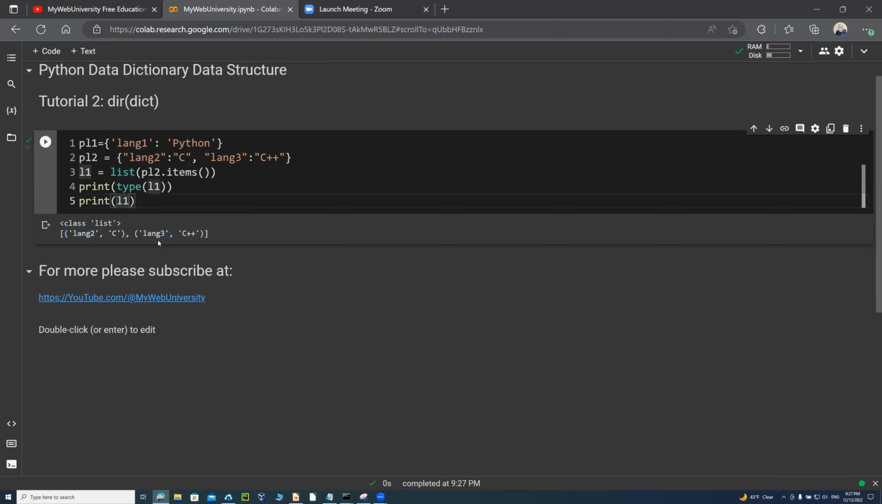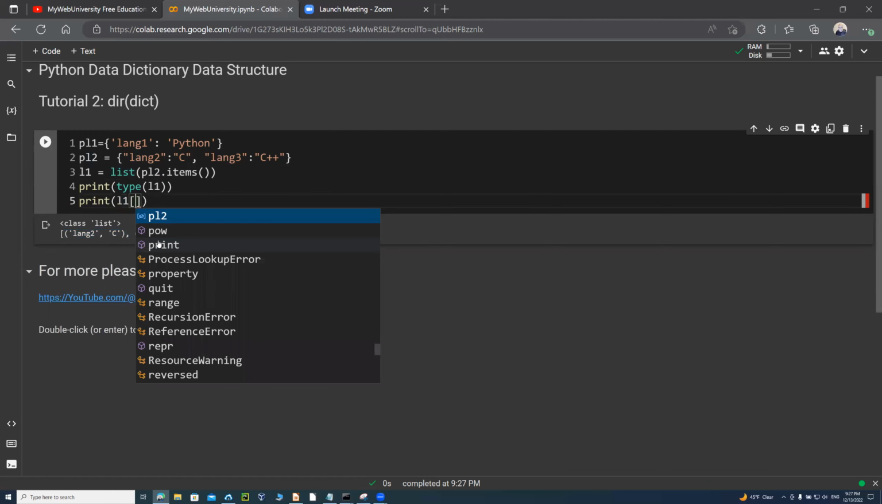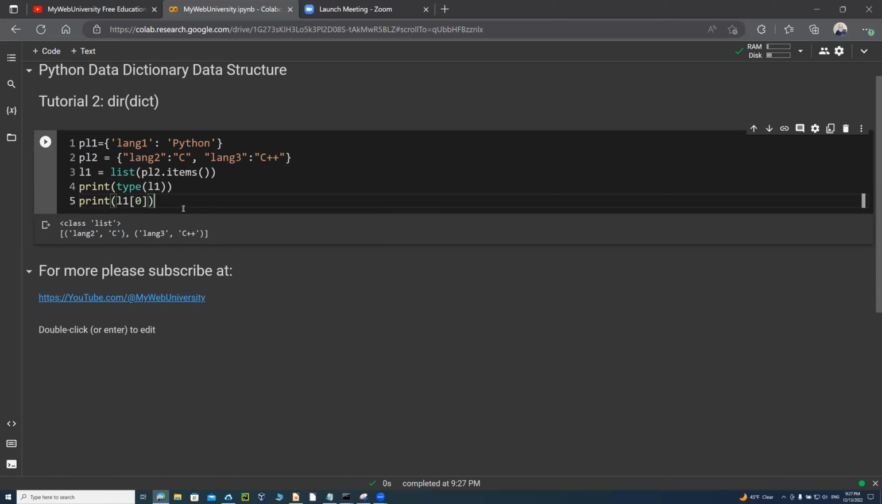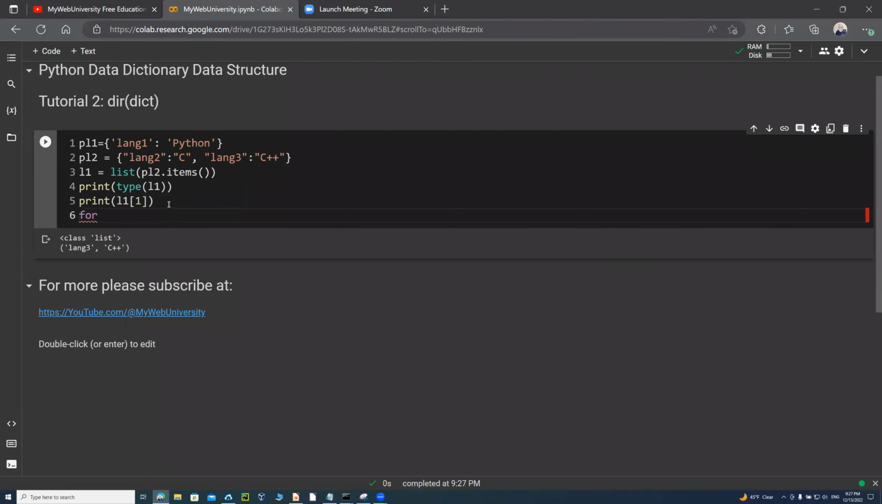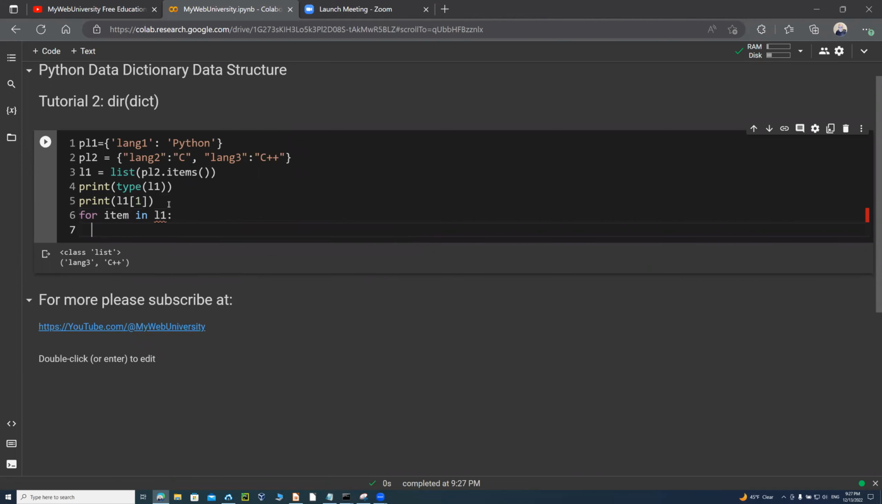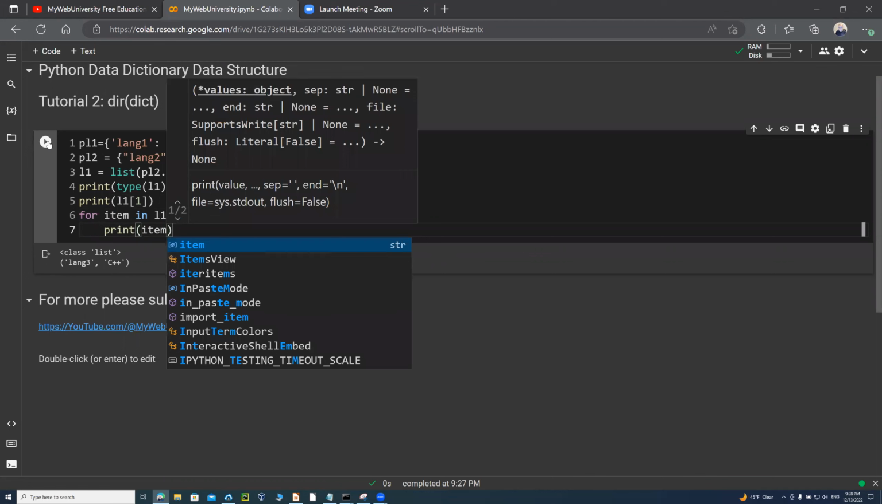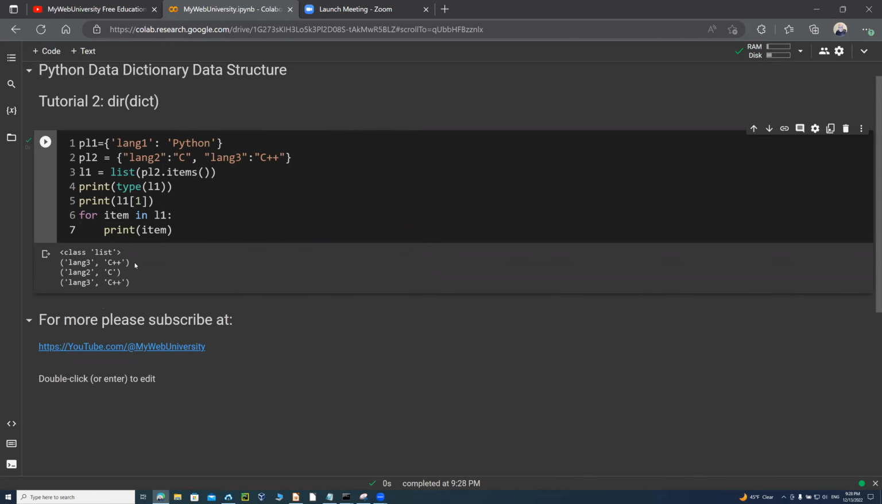If I want to just get L1 sub 0, it's going to print language 2 with the C language. Similarly, if I do L1 sub 1, it's going to give language 3 with C++ values. I could also go through the list similarly, say for item in L1, print item. This would print each one of those items in a tuple format. And if I want to see the data type of each one of them, it will say that this is a tuple.